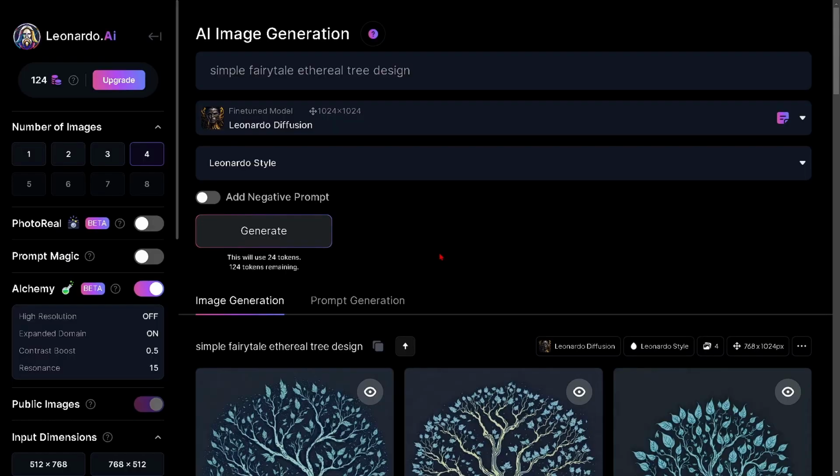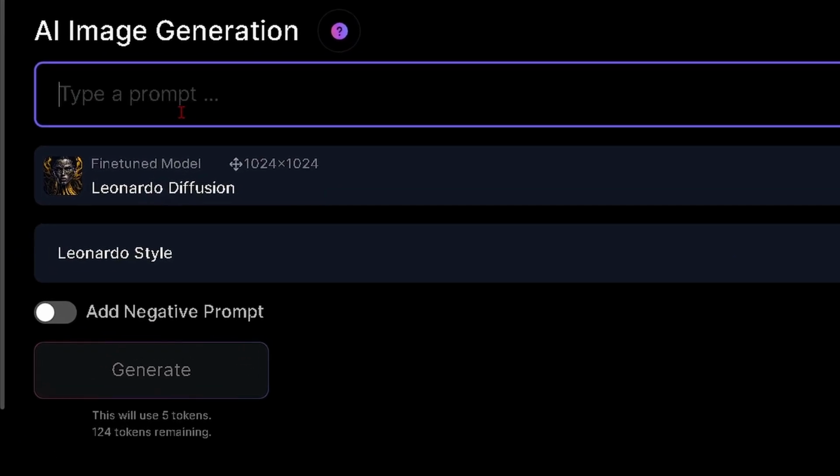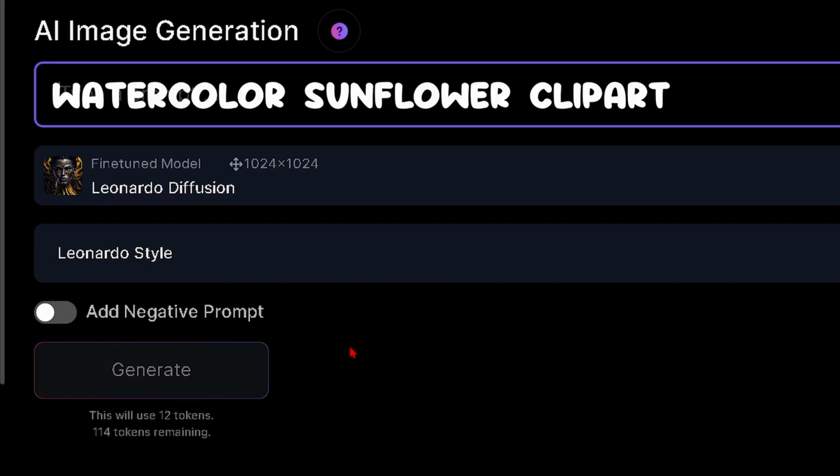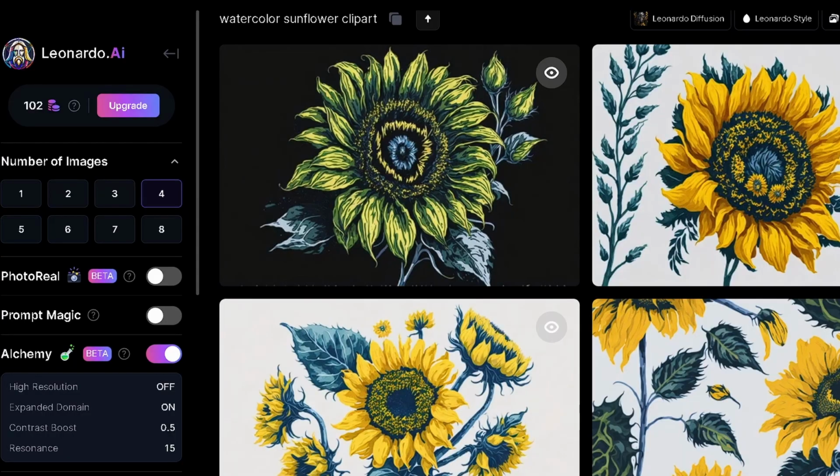I'm gonna head back to Leonardo AI. This time my prompt is gonna be pretty simple. I'm gonna try watercolor sunflower clip art and hit generate. Now, each time you do this, hopefully one image will be good for your clip art collection. It's best to sell clip art in packs. It's pretty common across Etsy. I'm gonna collect some of the best images that I see here.